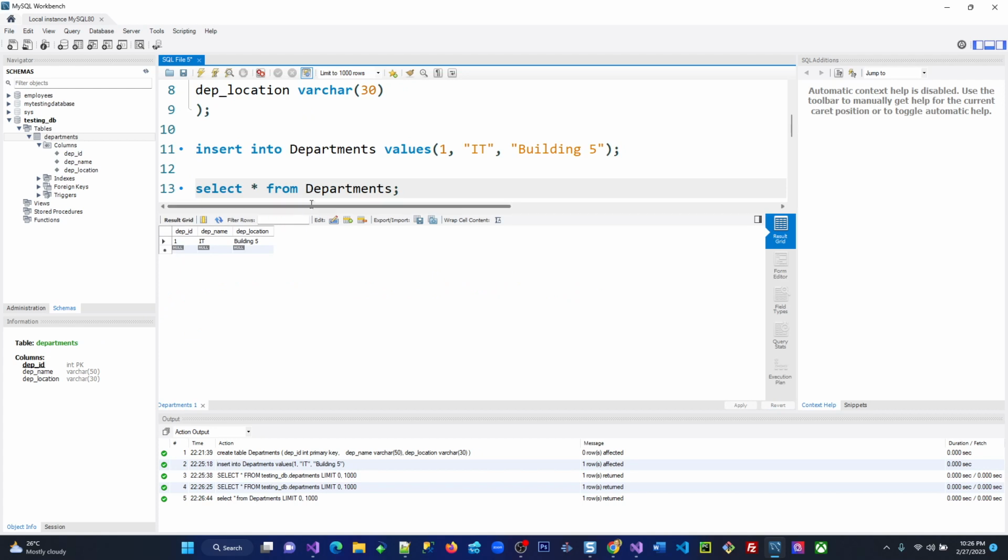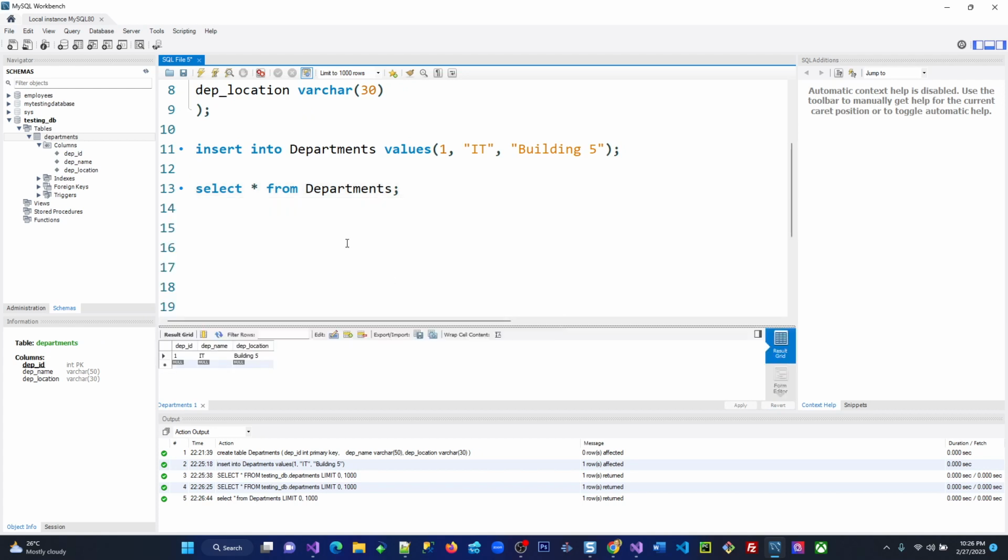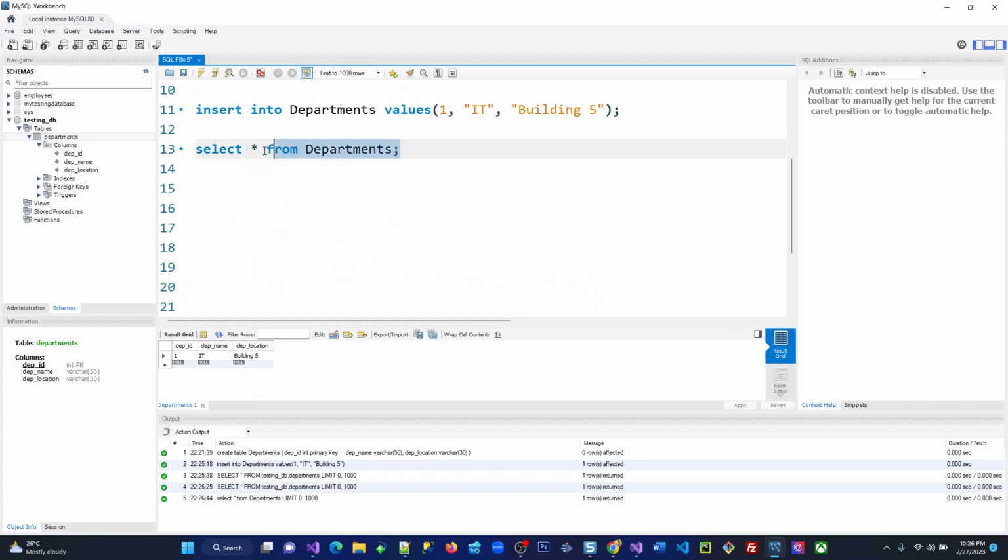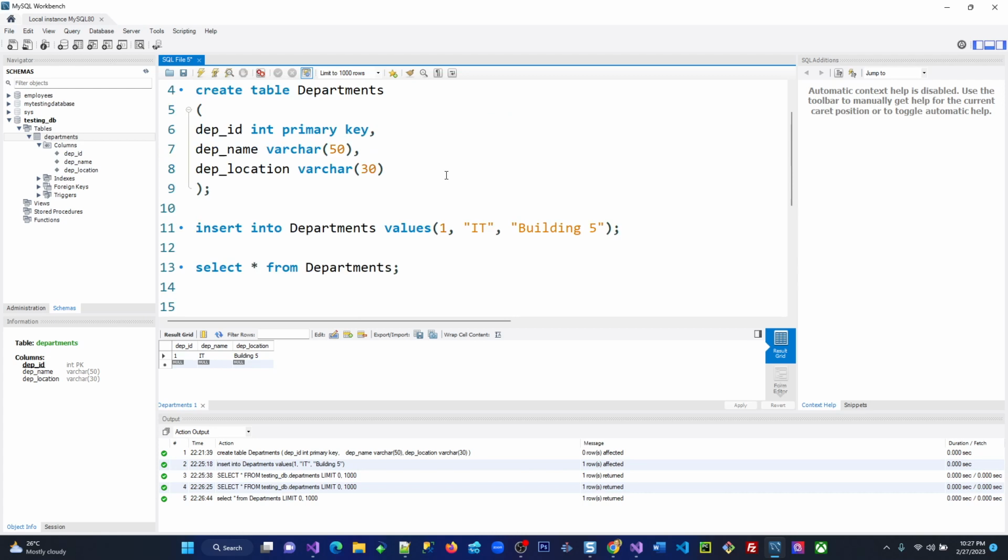When I execute it, my query window is here, and this is the query that we executed: select star from department, and we get the data here. You can see it at the bottom. Right, so this is how I'm inserting.